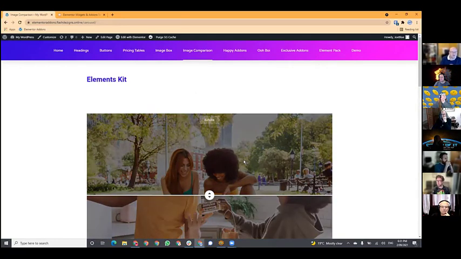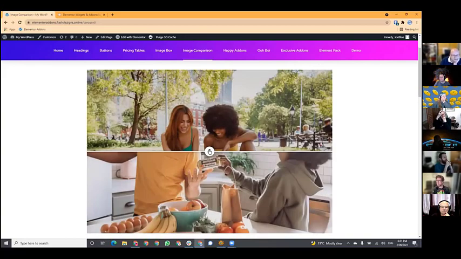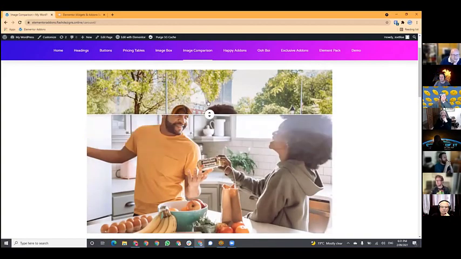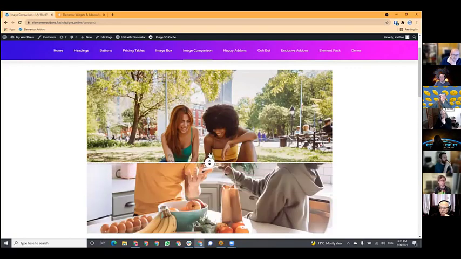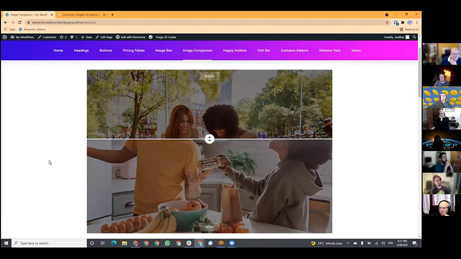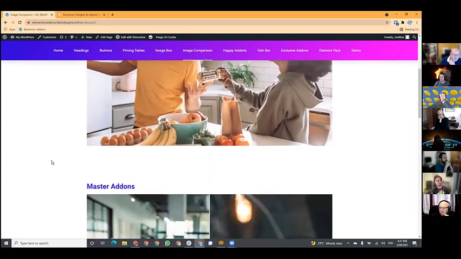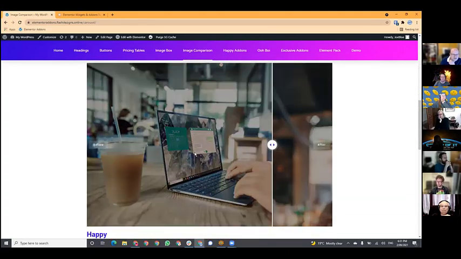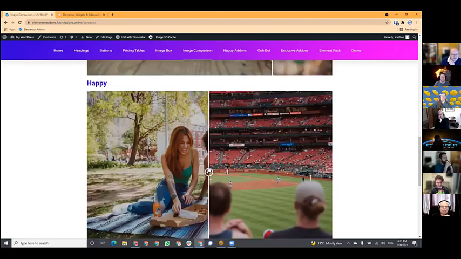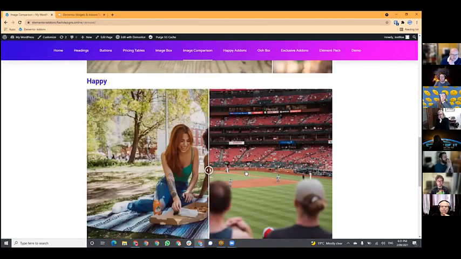So image comparison, a few of them got, so I don't think Elementor's got something like this. Again, these are two totally different images just to show you how it works, but you could probably use a before and after shot or something like that. Same sort of idea here with master add-ons, happy add-ons, same sort of idea.